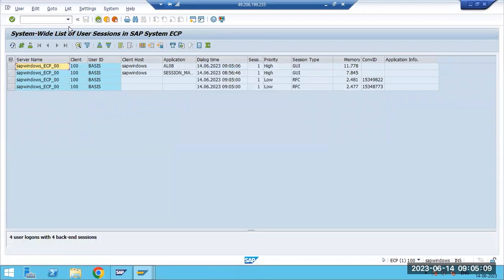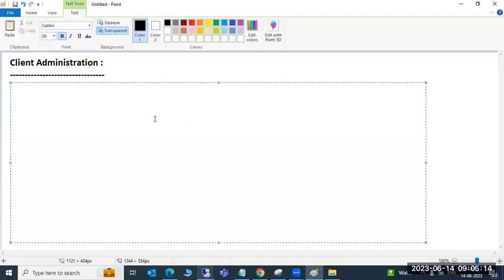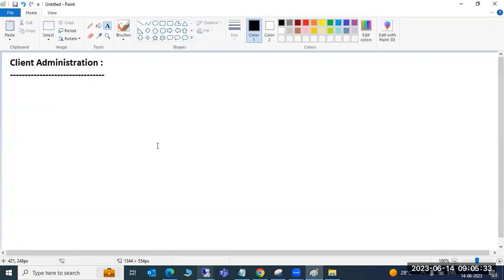Where can I check the lock entries? Lock entries, not the log entries. Lock, L-O-C-K, not log. System lock. SM12 is for the lock entries, and if you reverse it, SM21 is for the log entries, the system log entries. Those we can check. We discussed all these transaction codes.